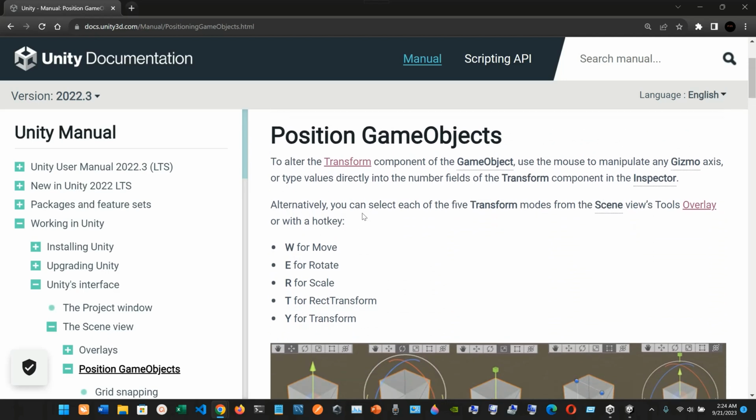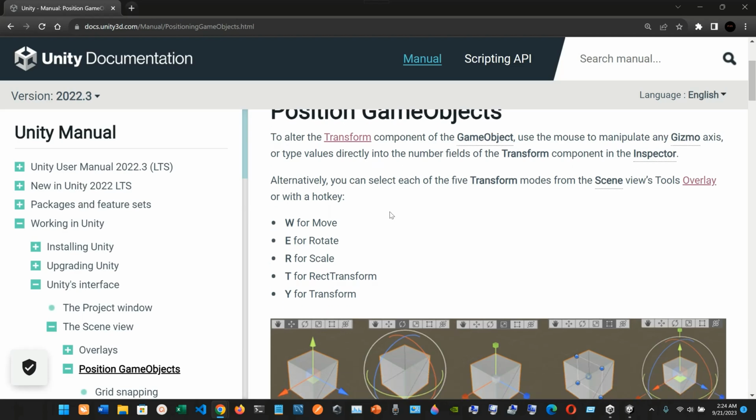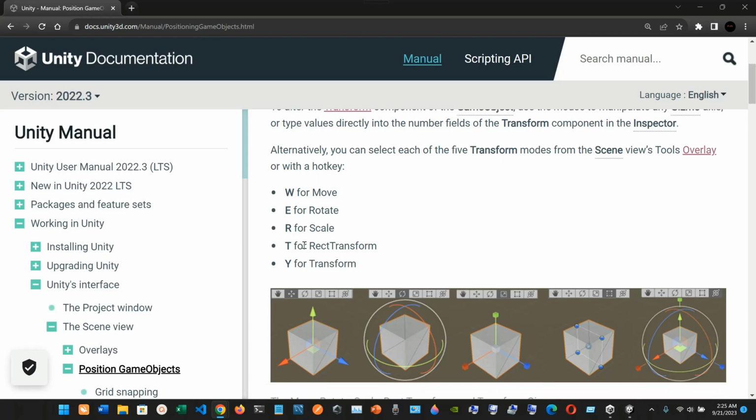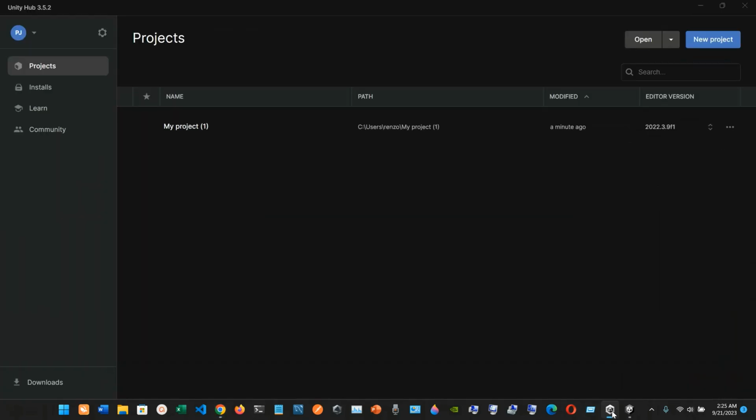To alter the transform component of the game object, use the mouse to manipulate any gizmo axis or type values directly into the number fields of the transform component in the inspector. Alternatively, you can select each of the 5 transform modes from the scene view's tool overlay. So W for move, E for rotate, R for scale, T for rect transform, and Y for transform.